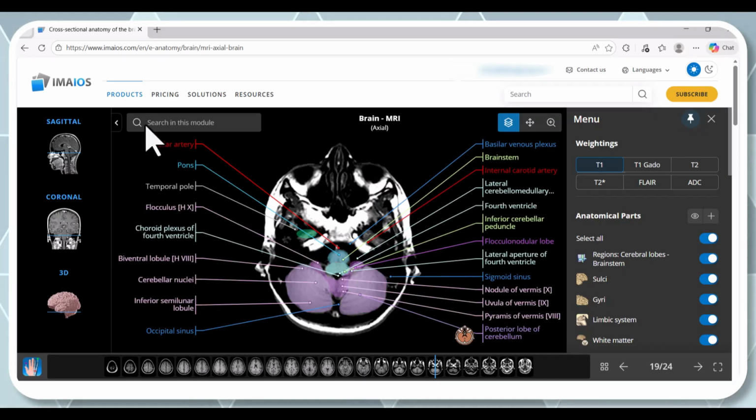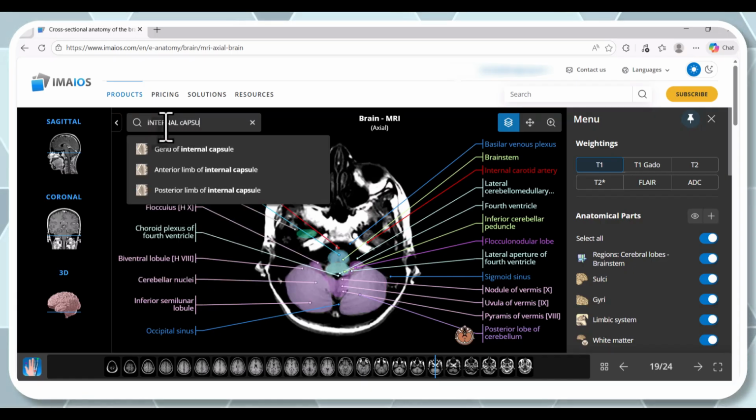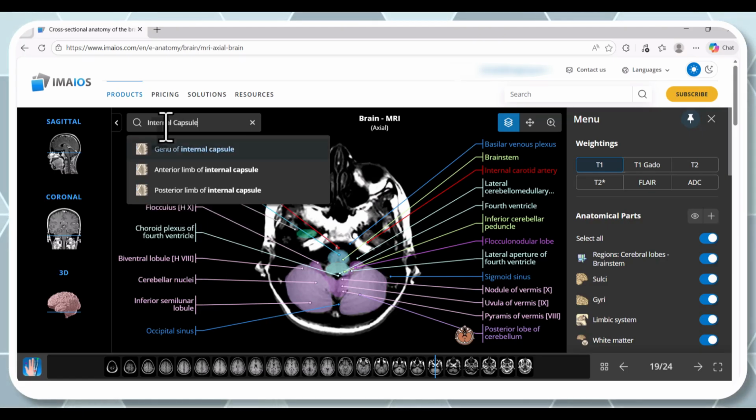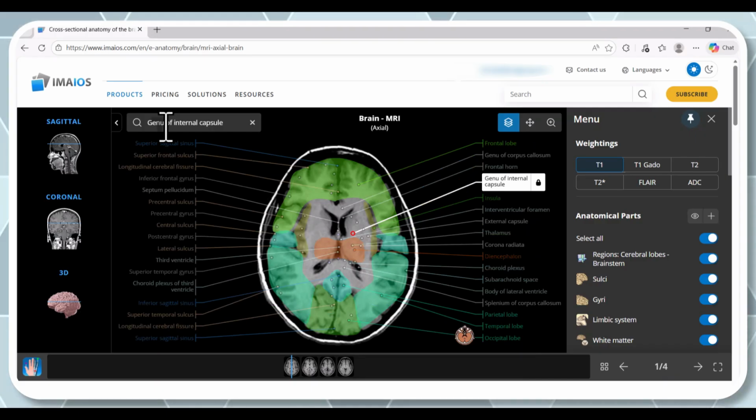The next option is search. Search allows instant localization. Let's search internal capsule. Search saves time during revision for your examinations.